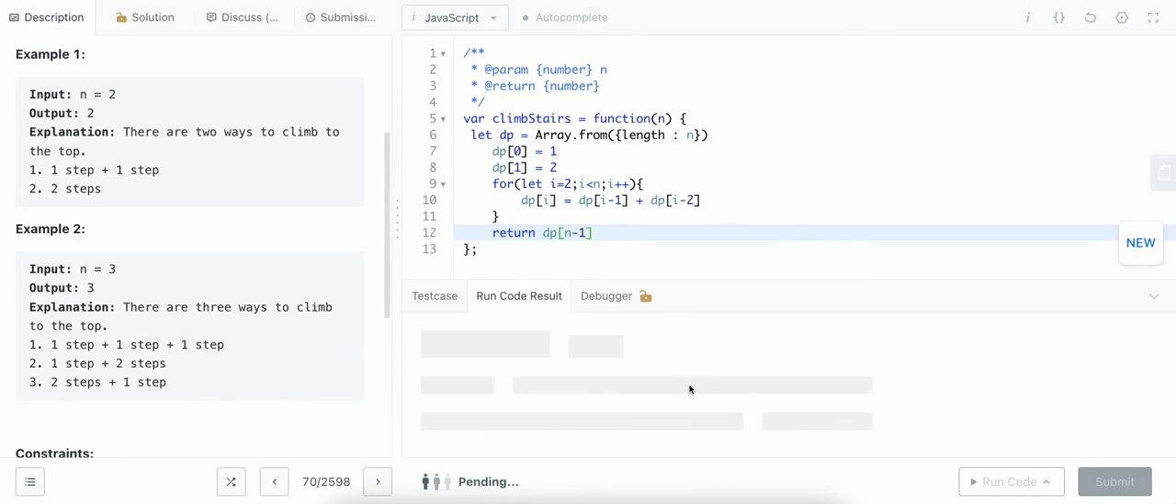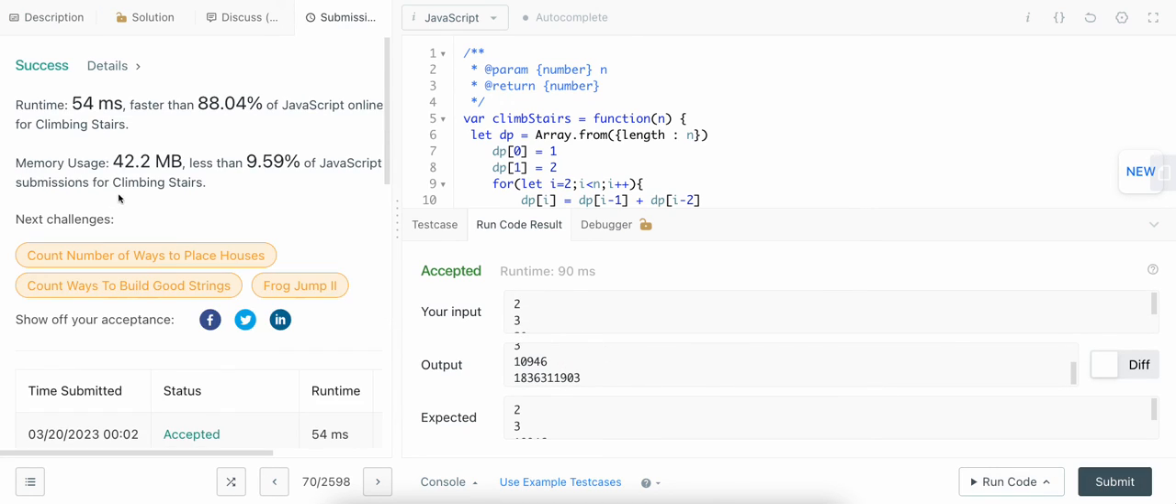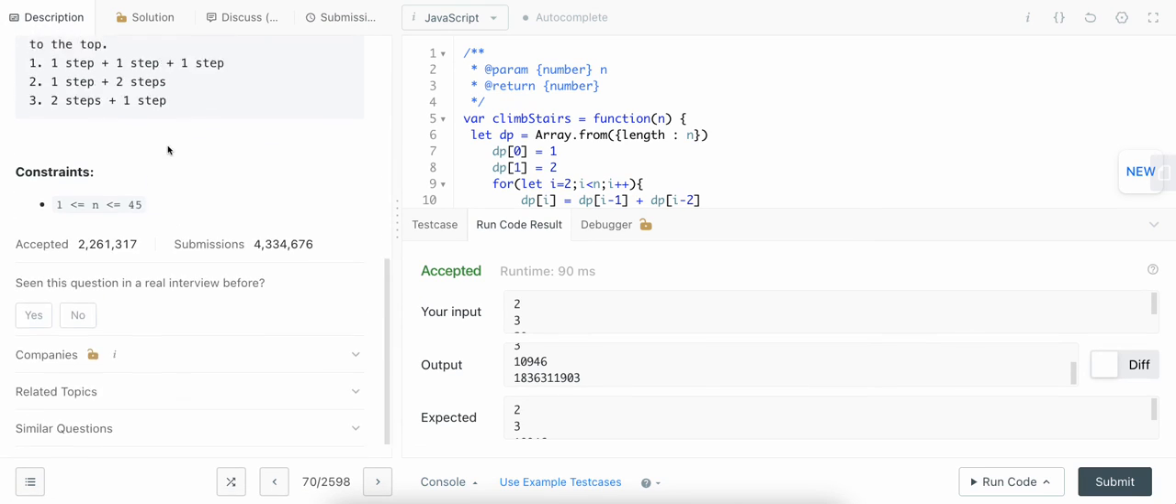So let's see if this is working. Yeah, as you can see, this is working fine. And then I'll submit. Yeah, as you can see, it is running fairly fast as well. So yeah, that's how you can do it.